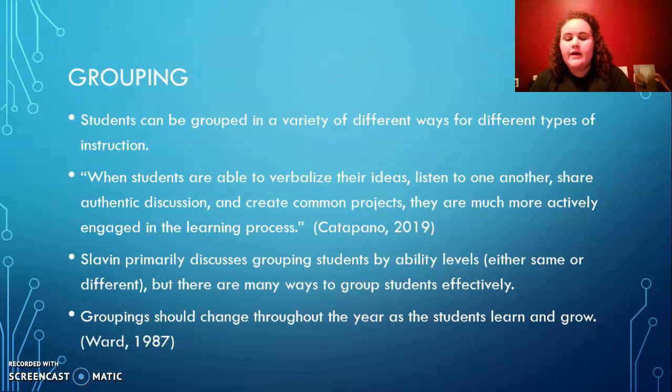Our text by Robert Slavin primarily discusses grouping within ability ranges. So grouping low ability students together, grouping higher ability students together. There are lots of different ways you can do this, and it can look a lot of different ways. You can also have mixed ability groups, so that students of different ability levels are in different groups. They're able to help each other, feed off of each other.